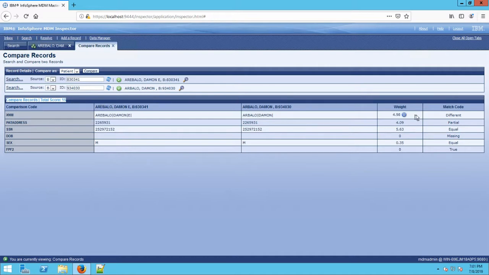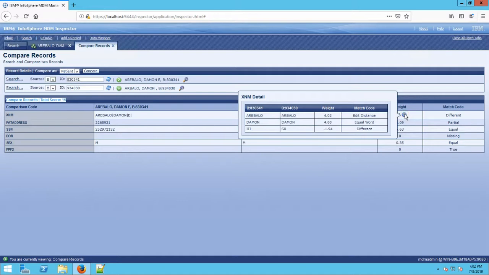We also can see that we're getting a match code of different on the name, and we can see that there's an edit distance on the last name where one has an E and the other doesn't. The first name was an exact match, but the third versus senior is actually subtracting some points from the overall score.